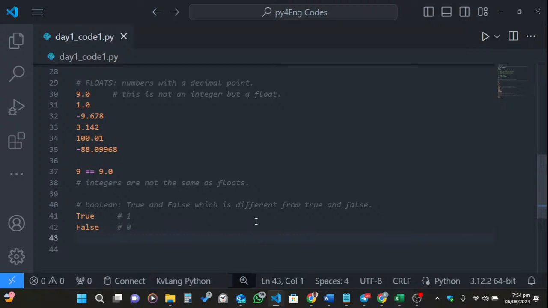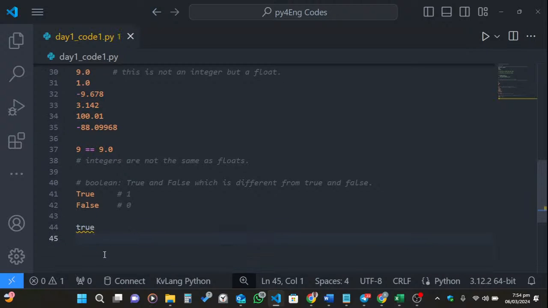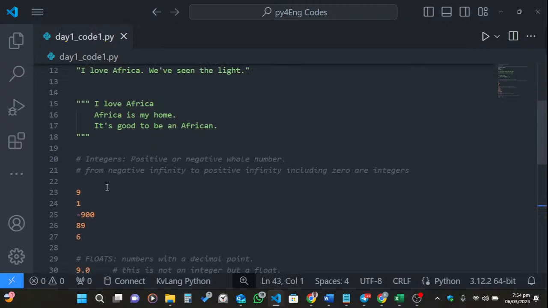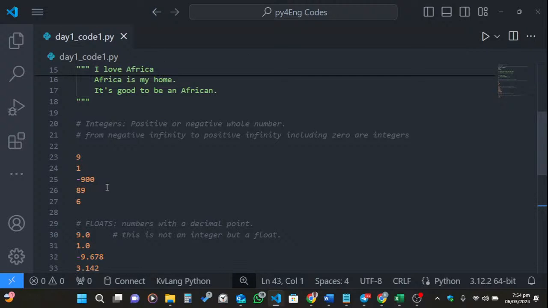Now, if I type true with a small letter, realize that it makes the change for me. But if I insist and put a small letter, it doesn't know what it is. It is not a Boolean data type. Similarly, when I type false with a small letter, it is not a Boolean data type. So it's True and False with capitals which are Boolean. So these are the 4 main data types I want you to know.